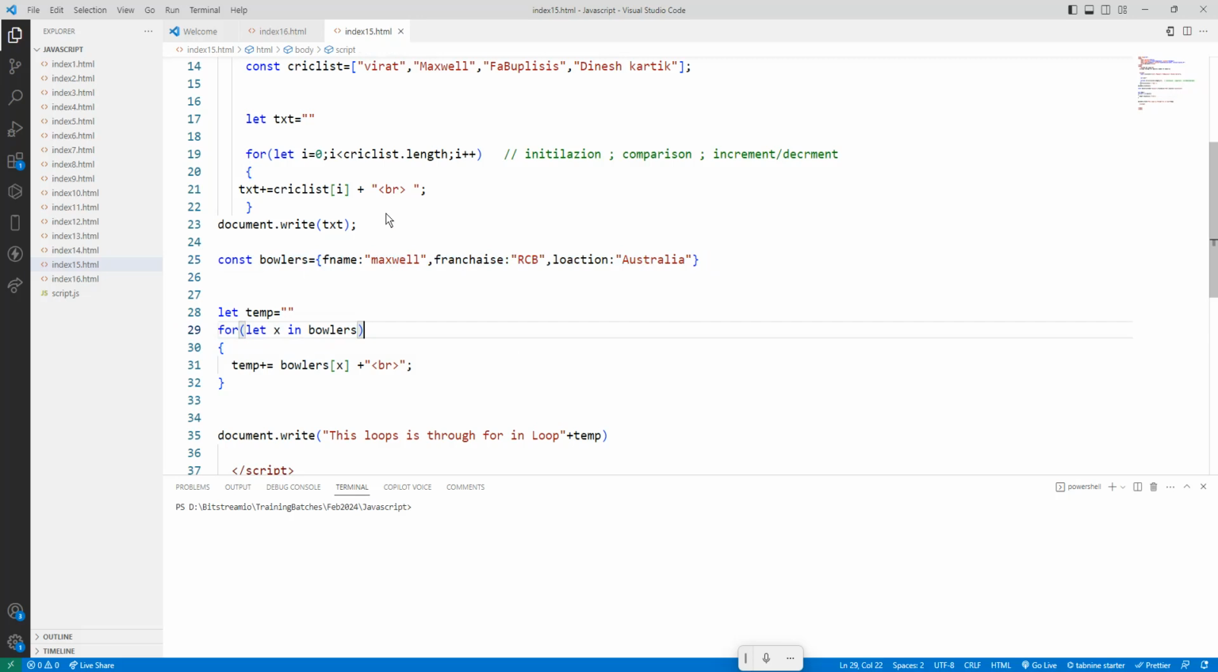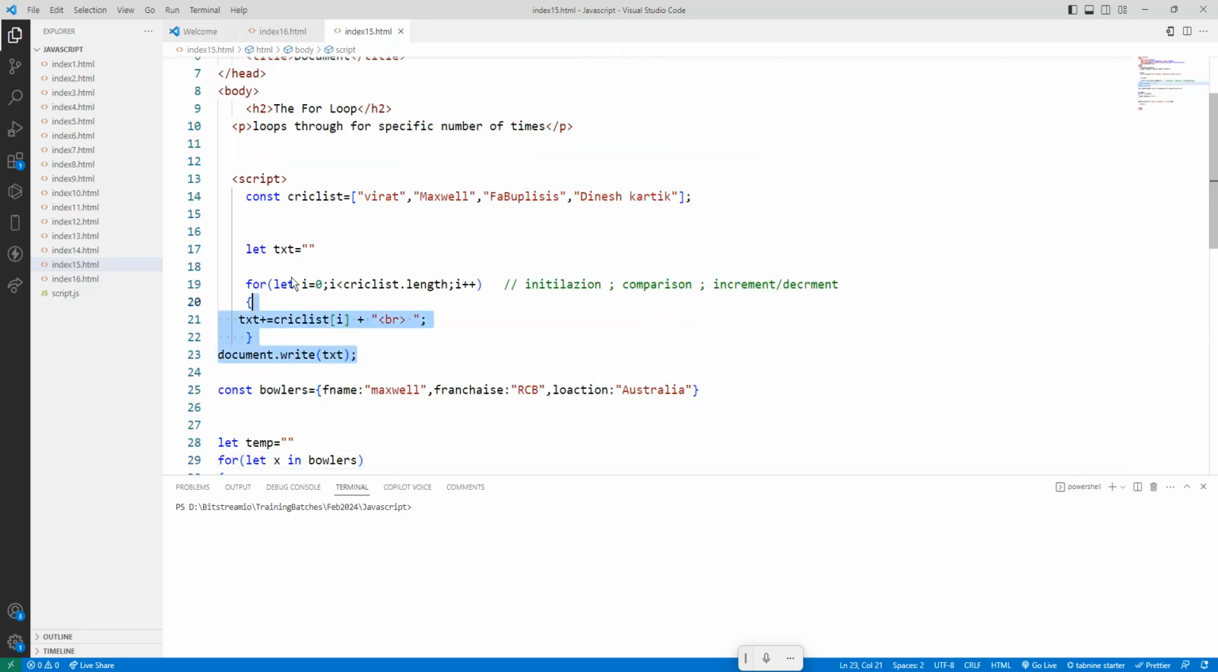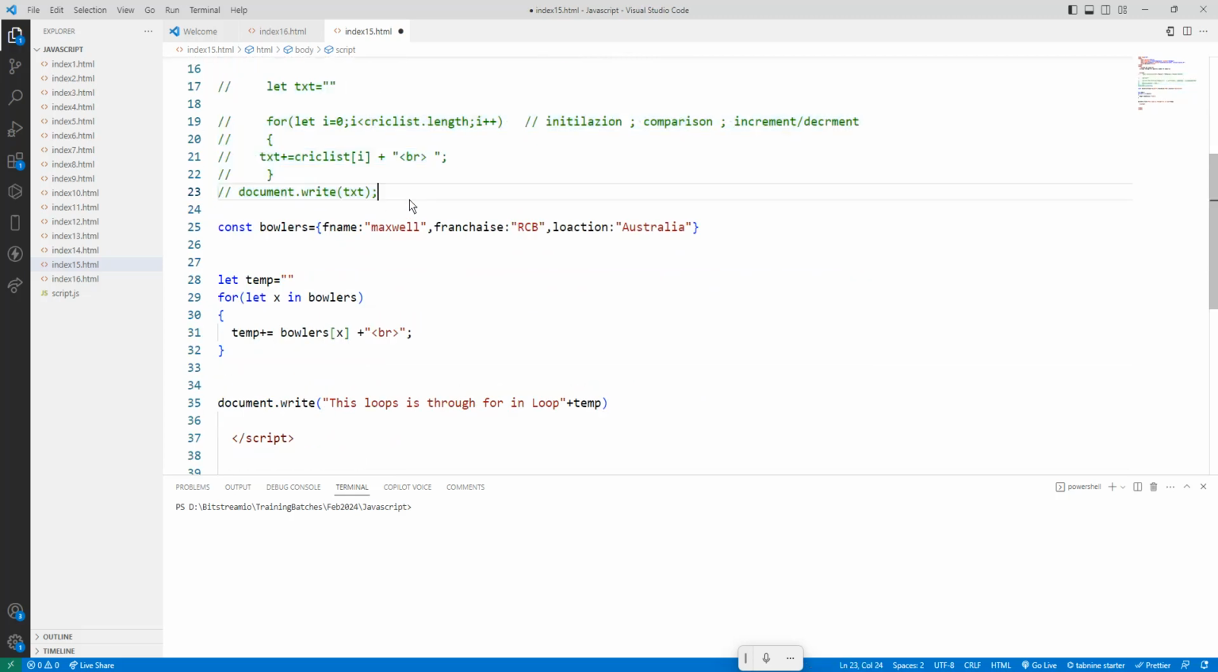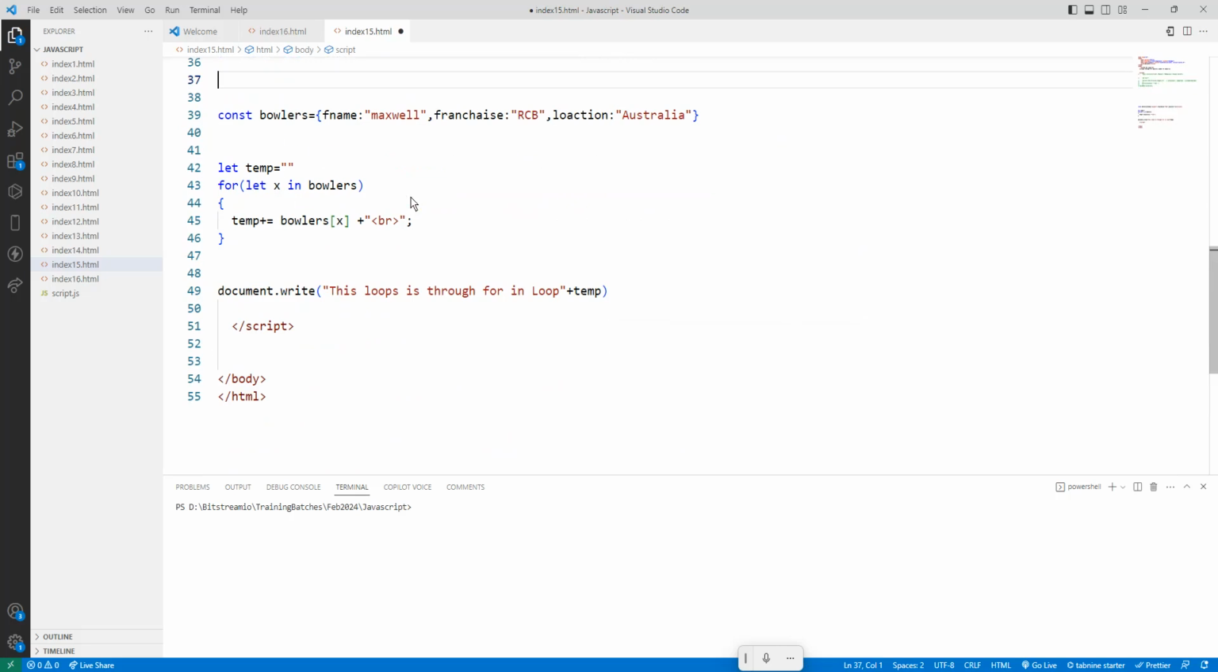How does the program execute? Just for a while, comment the rest out so you can focus on this one. First I have an object: baller, fname Maxwell, franchisee RCB, location Australia. Ballers would be plural, so I will take baller instead. So this is one temporary variable, and for let x in baller.